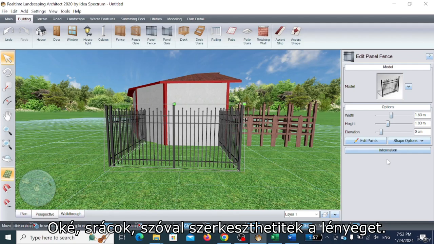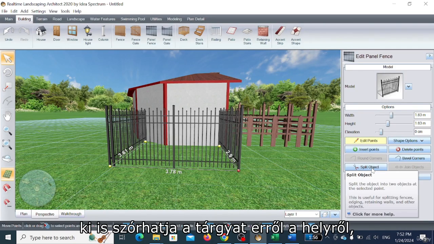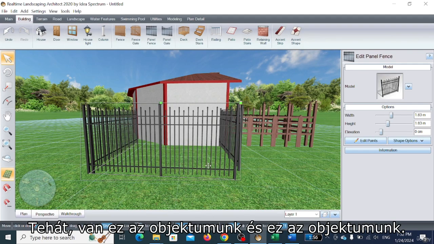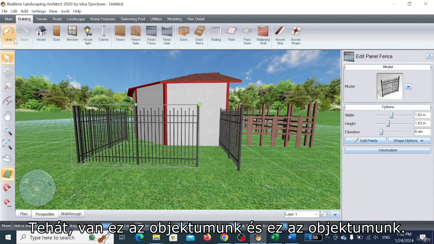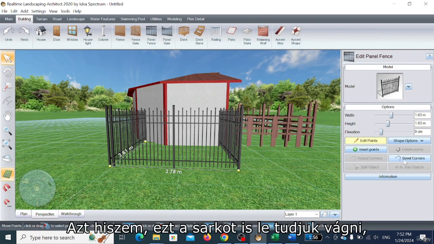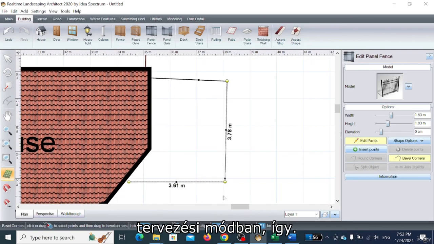Okay guys, so you can edit the point and change, for example, this point, and you can also build the object from this place like this. So we have this object and this object. So let's undo. Also we can bevel this corner, I think, in plan mode like this.